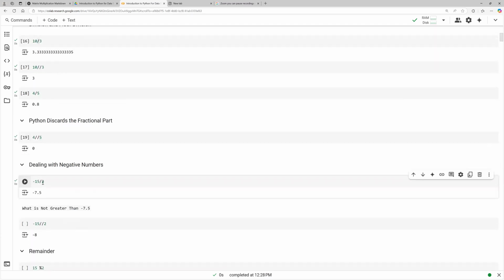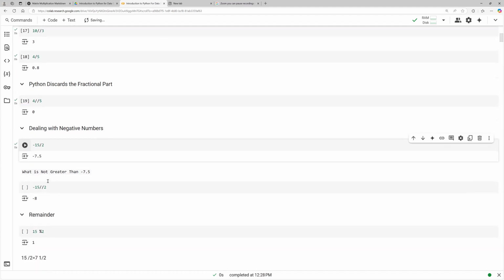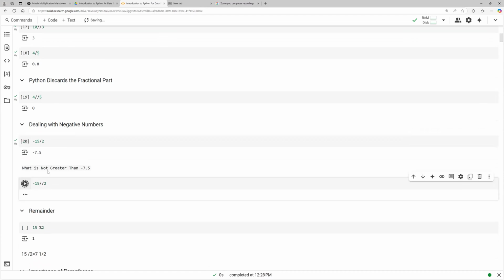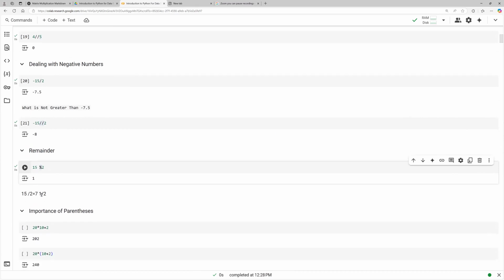Negative 15 divided by 2 is negative 7.5. And then what is not greater than negative 7.5? It's going to be negative 8. That's what this double slash does. The remainder is the percentage sign. So 2 goes into 15 7 times, but then there's a remainder of 1. Okay.